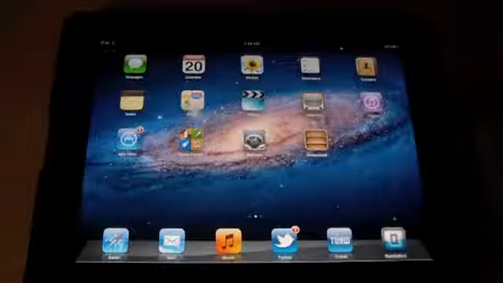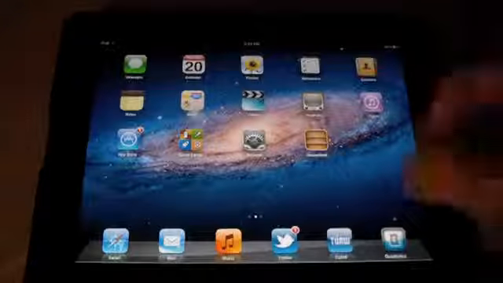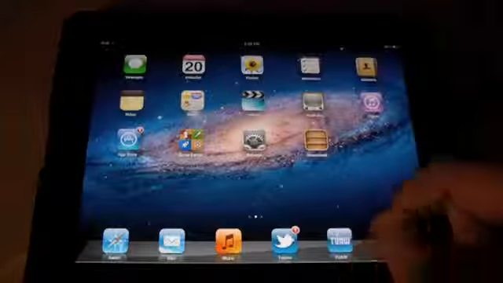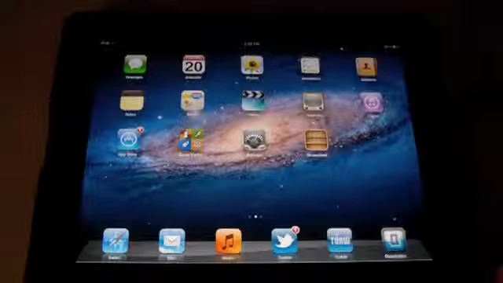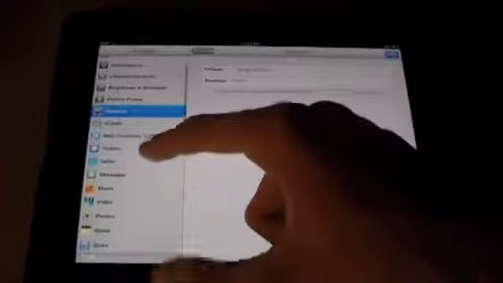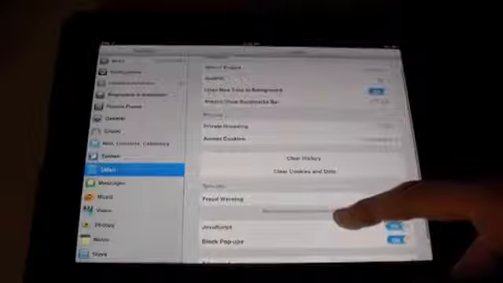Now the next tip is one I discovered on macintude.net a couple of weeks back. It's a new interface tweak in iOS 5 in Safari, which gives it a different theme. To get this, you have to put Safari in private browsing mode. So again, you go to settings, Safari, and then we want to go to private browsing and push that on.